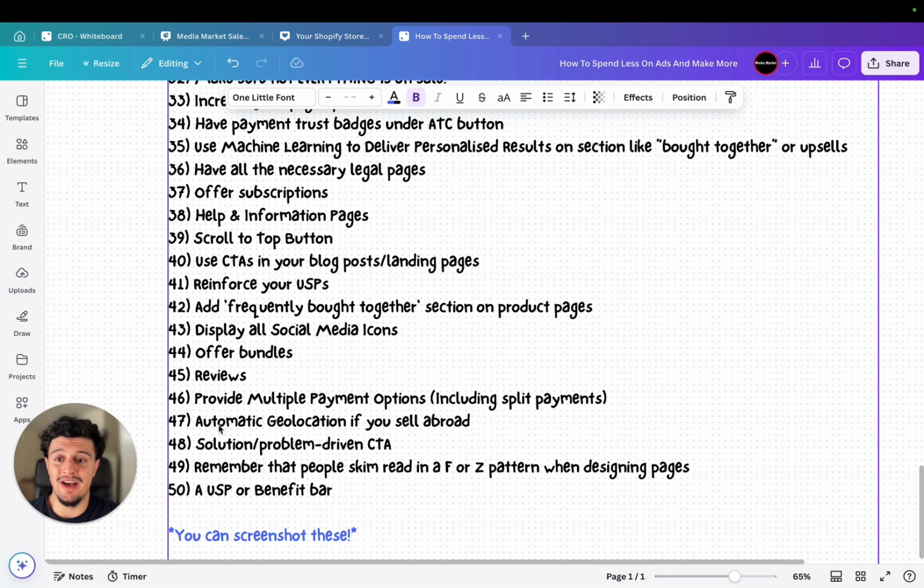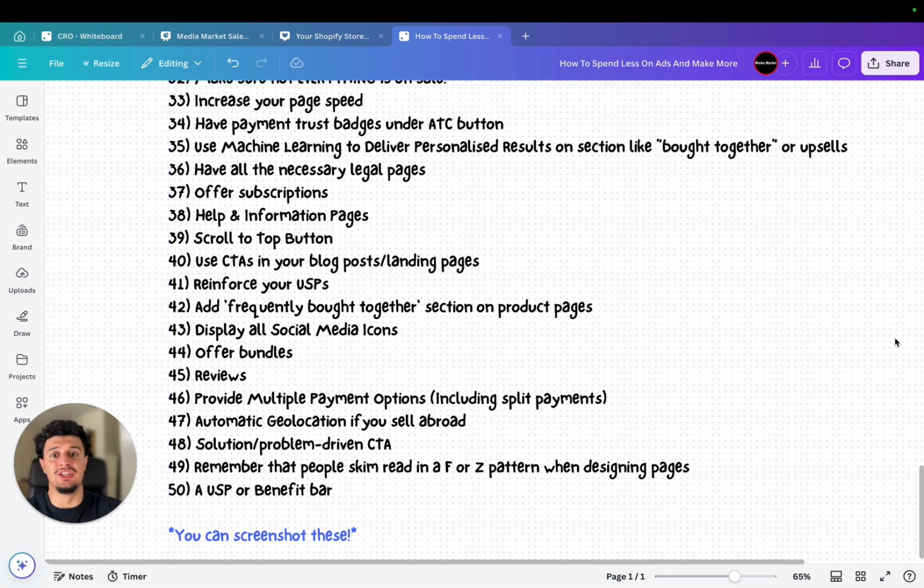Number 47 is you want to have an automatic geolocation if you sell abroad. If you don't just sell within your country and you sell to other countries, now the payment or the price and stuff is going to be an issue, right? What you want to do is have something that automatically detects their location and changes the currency and everything automatically for them. That way, again, there's less friction. They don't have to go off your webpage to then convert the price, etc. That causes friction, right? You don't want that. You want to remove that friction, just have it automatically convert the prices and everything for them, making it much more likely that they buy, right?